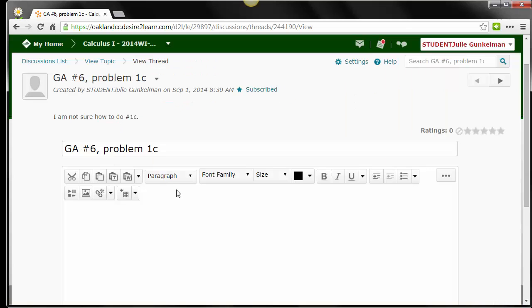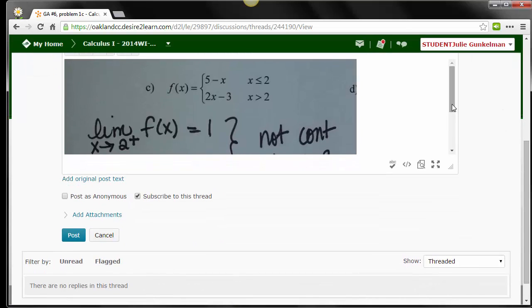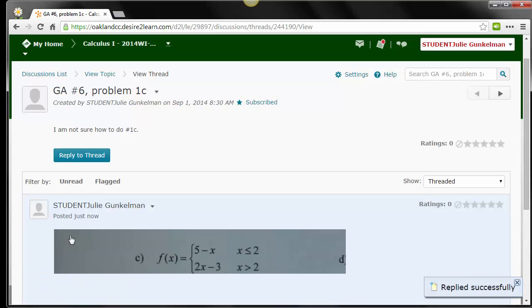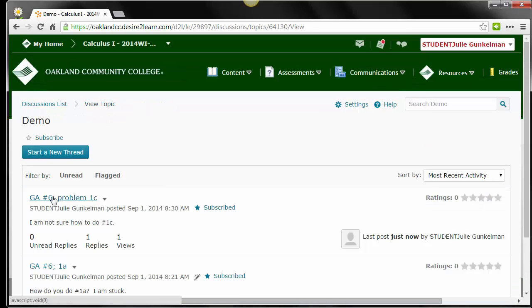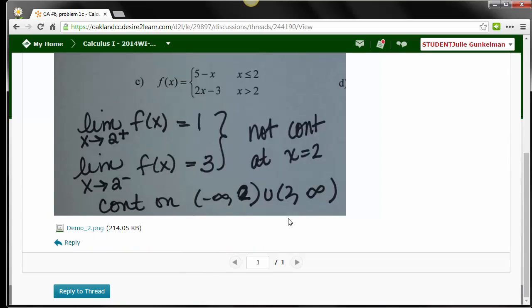It says decorative. You don't need to put any text in there. It's not really decorative, right? This is how we talk to each other. And then I'm going to go ahead and hit post. Okay, so now when anyone comes to look and say, oh, how do I do this particular problem, they can actually see the work. Okay, that's how I want you to post things on the discussion board in my class.